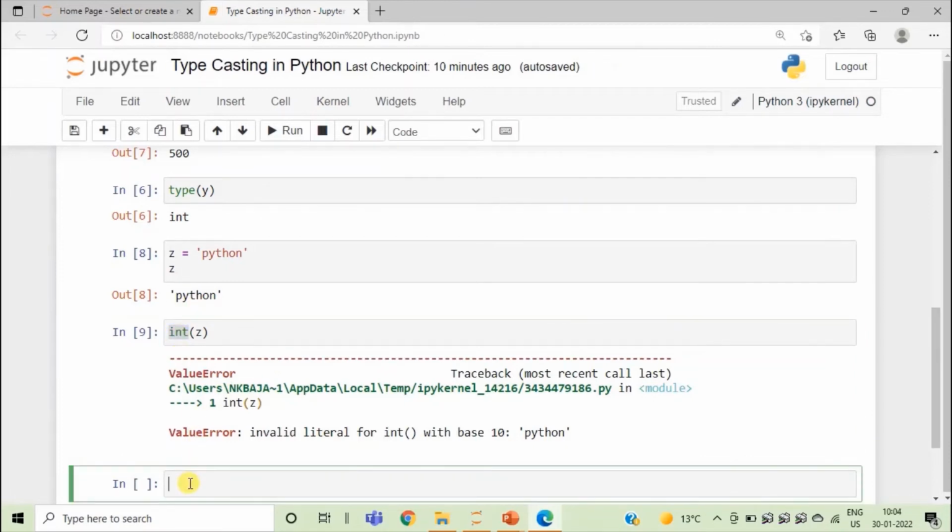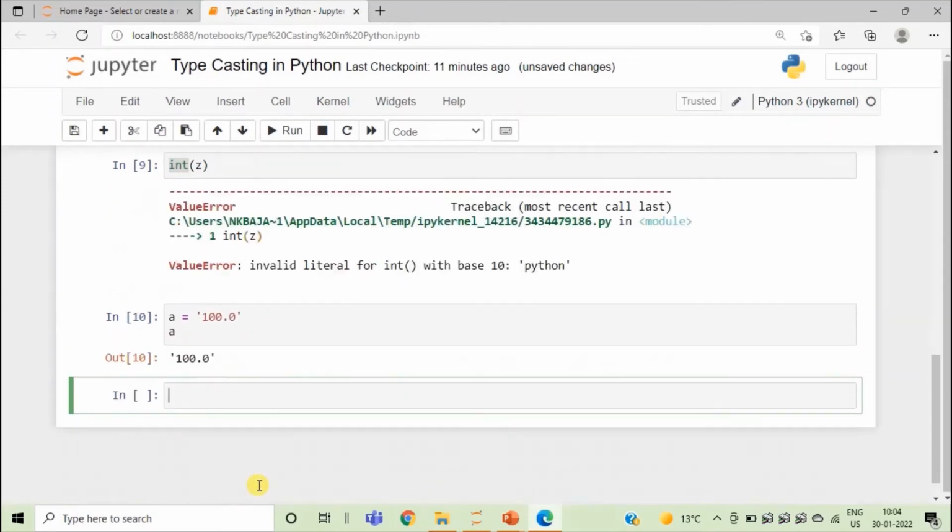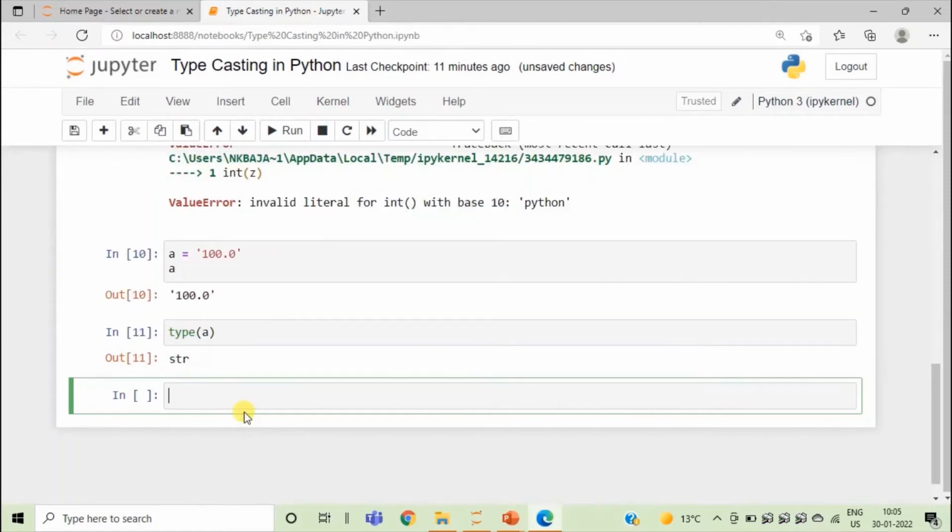Now one more example. If you have a variable name a and it stores a value 100.0, so you can guess that it's a decimal number, but it is stored as string because we have enclosed it within single quotes. Let's see what is stored in a. Press shift enter. Let's see the type of variable a using type function and press shift enter. Variable a is stored as a string data type.